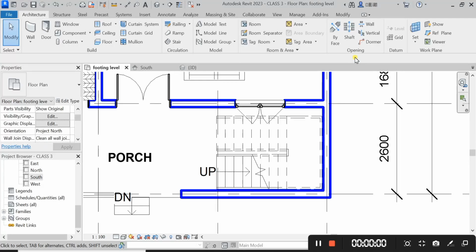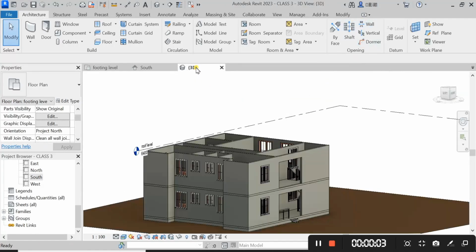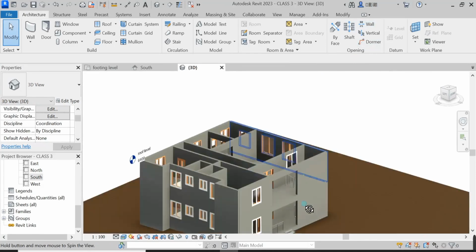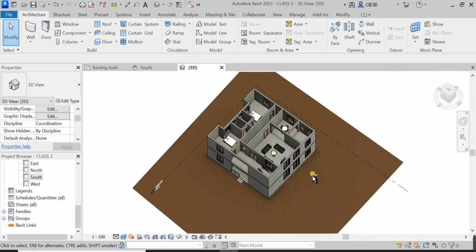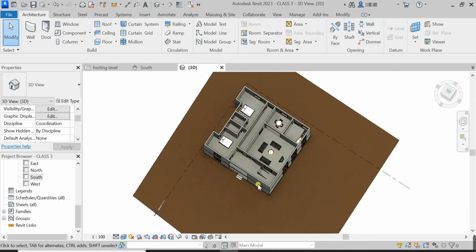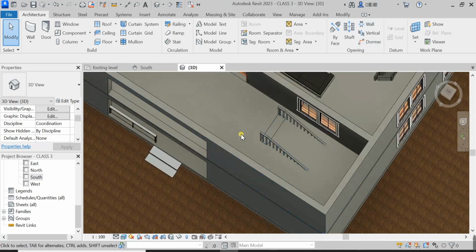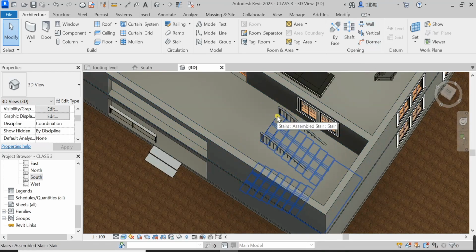When you are done with the stairs, the next thing to do is to create an opening through the floor. So this is how it goes. We have to create an opening here so that we can see the space where the stairs has occupied.